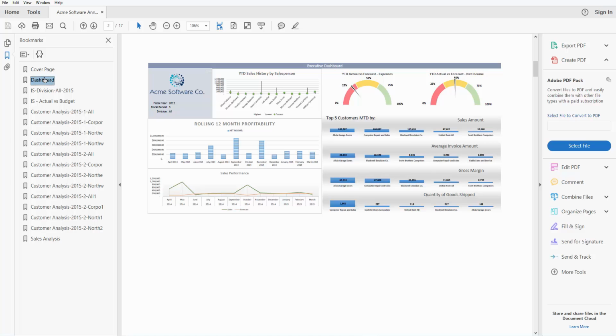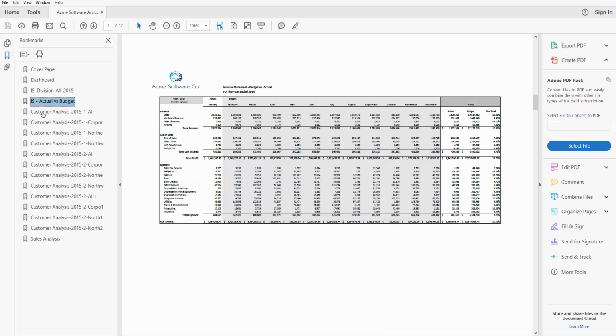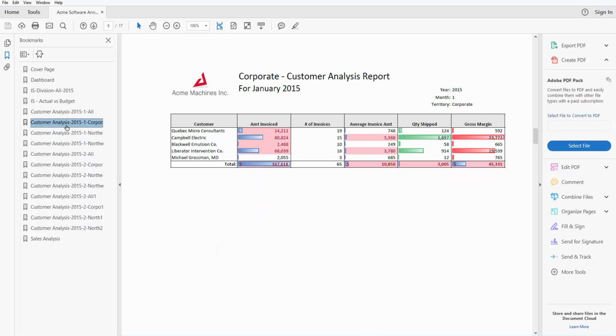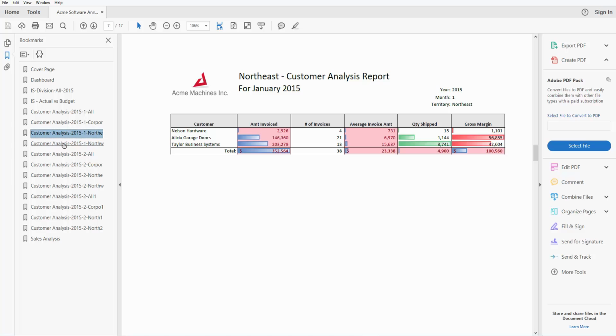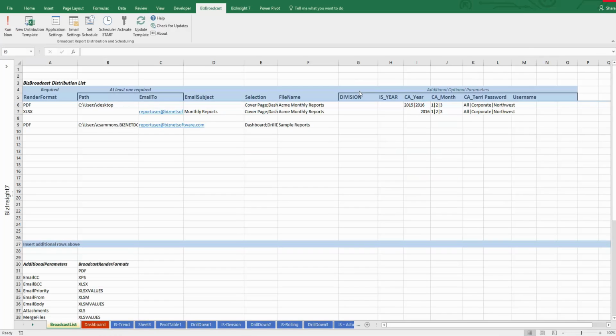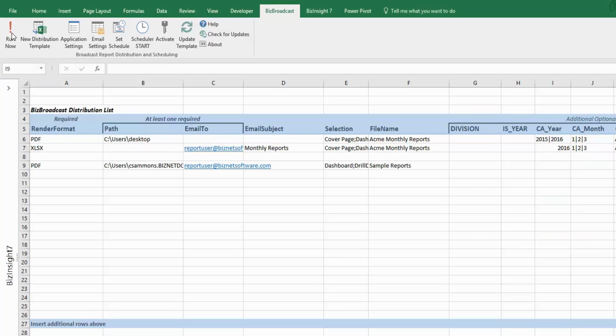Notice that each bookmark contains a separate version of the customer analysis report for each combination of parameters designated in my distribution list. I did not have to individually create or update these manually and combine them into a single PDF document. All I had to do was set up my list and click Run Now.